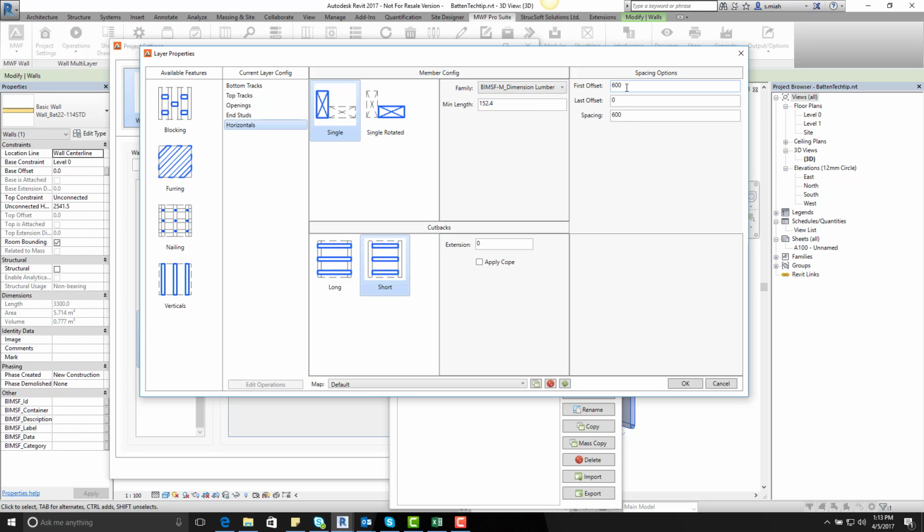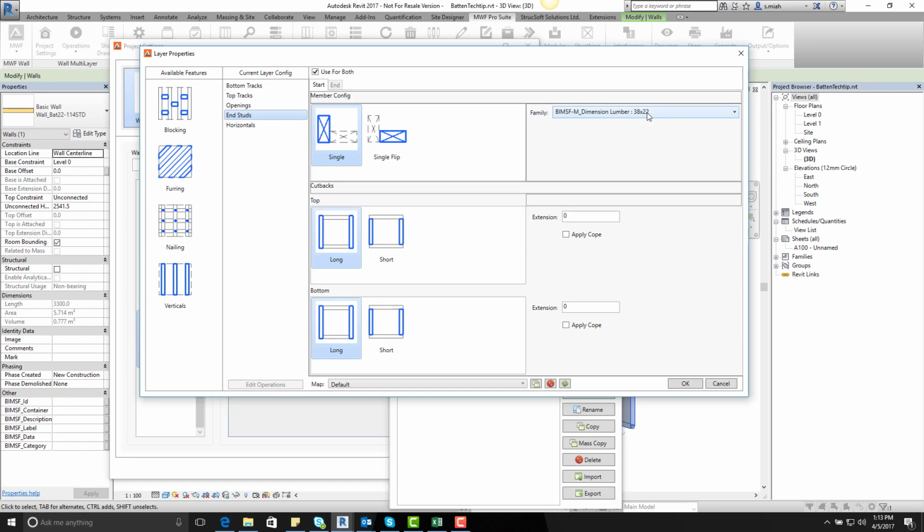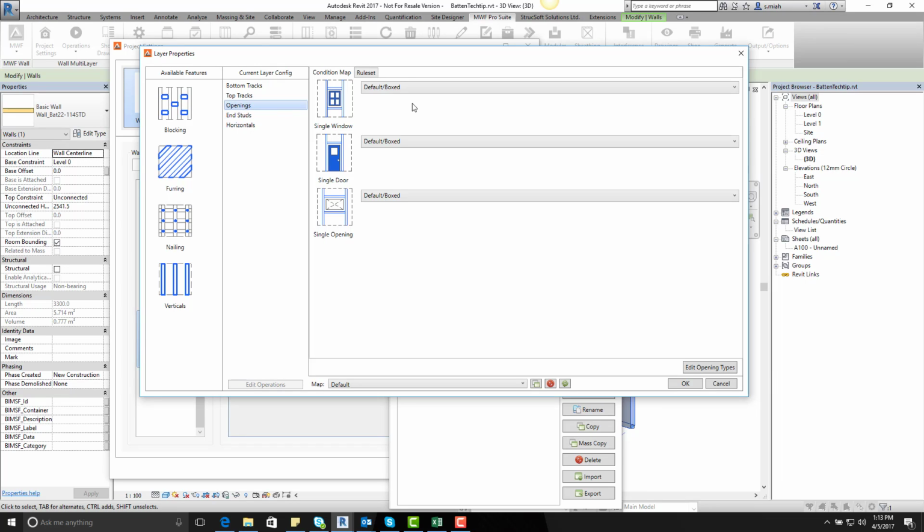I'll make sure my offsets are spaced at 600 millimeters. I will make sure that it is a single and it's short cutbacks. Making sure my stud have the same family member, so yes, 38 by 22. The openings, now here's a very interesting thing.